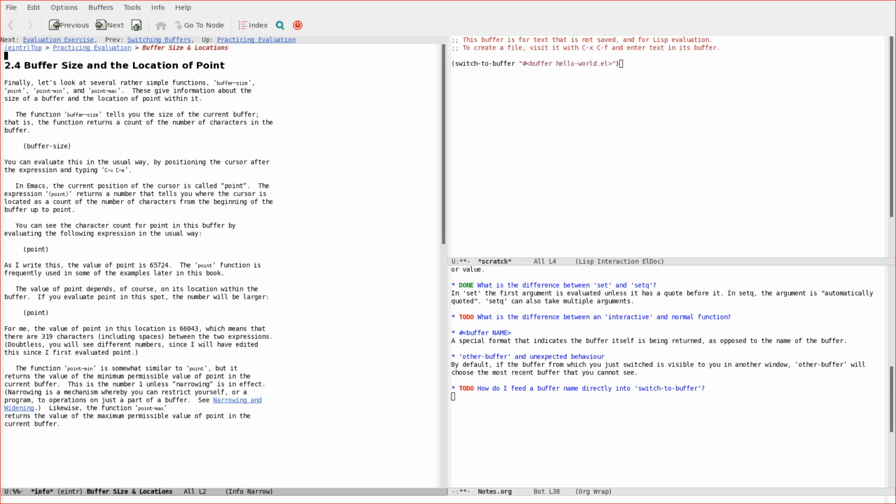Buffer size and the location of point. Finally, let's look at several rather simple functions: buffer size, point, point min, and point max. These give information about the size of a buffer and the location of point within it. The function buffer size tells you the size of the current buffer. That is, the function returns a count of the number of characters in the buffer.